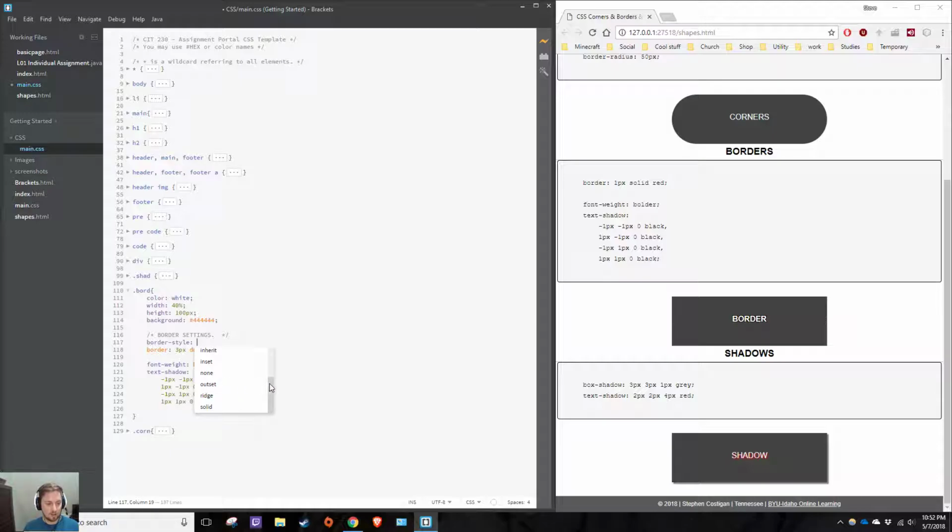So let's have a look at, I don't know, let's have a look at groove. That sounds kind of cool. It looks like it's kind of embedded, so it's like a cool little wave shape. Or what else have we got? Let's have a look. I think there was inset. And I suppose it would be different with different colors, but that looks like it's been pushed into the screen.